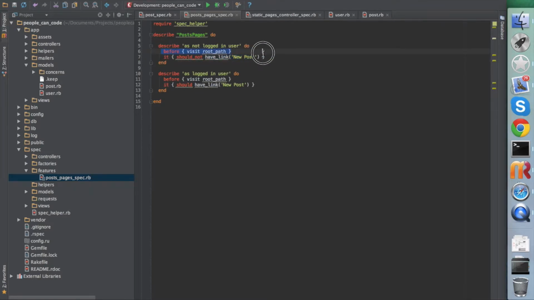The only difference is, oh, sorry, of course, it's not correct. Here we have two lines. First of all, we're gonna log in as user. So that's the major difference. Here we're gonna first log in user and visit root path.